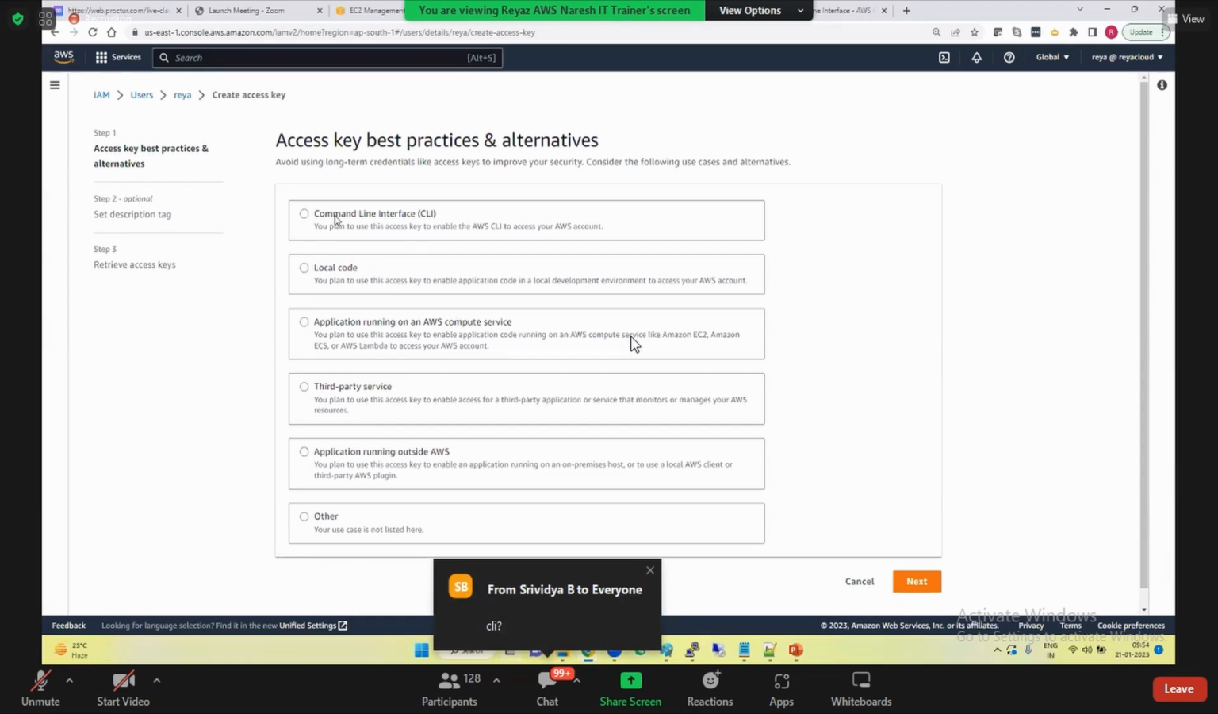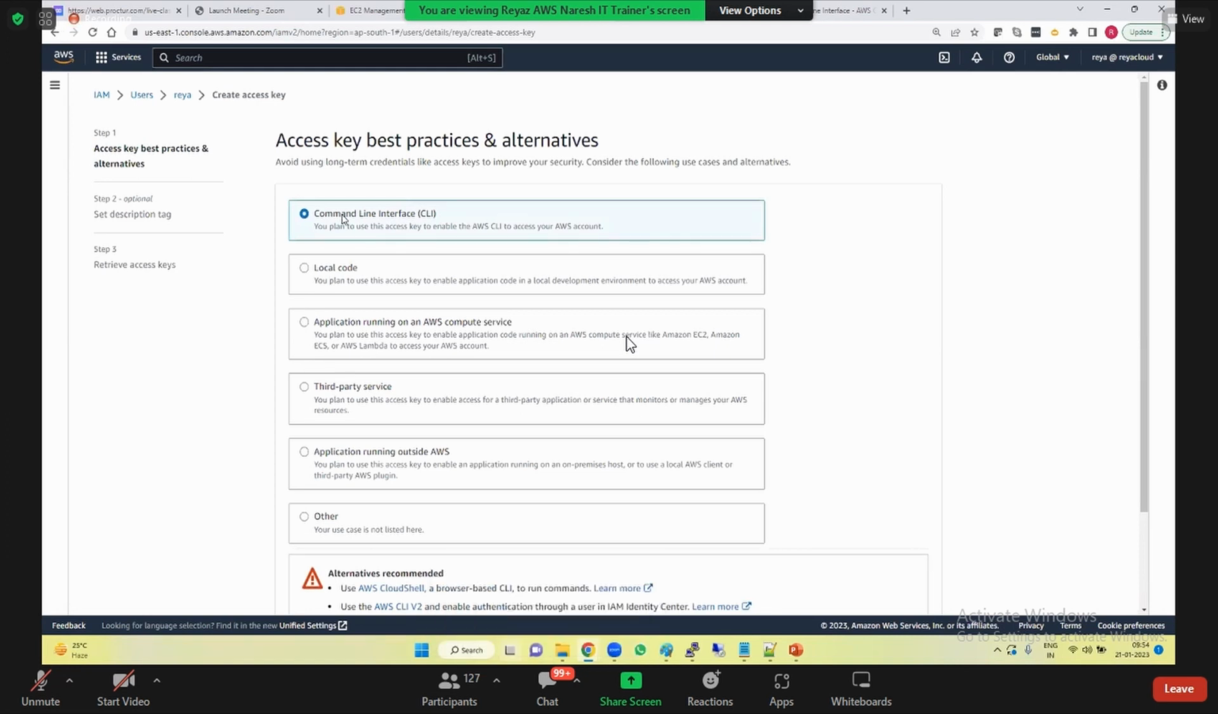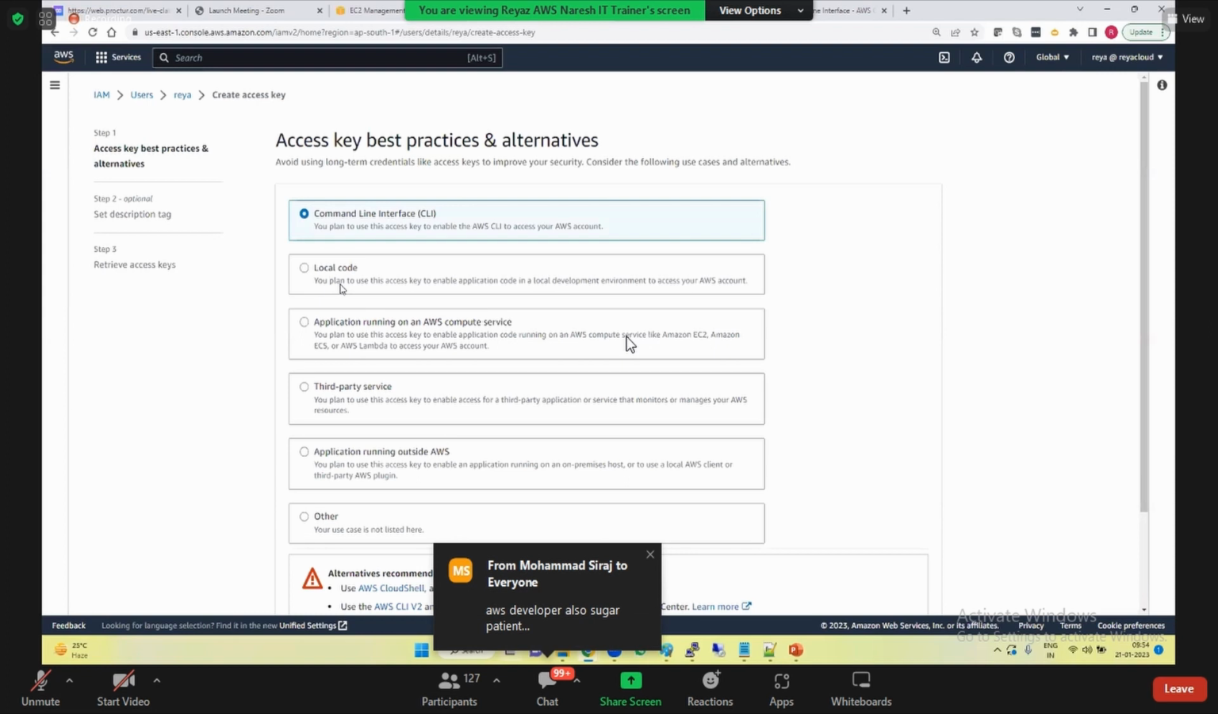Yeah, we need to select CLI, but I'm just wondering what all these things are because we have never seen this. It says, avoid using long-term credentials like access keys to improve security. Consider the following use cases and alternatives. Okay, so this is the first thing that we should be selecting now. So local code.